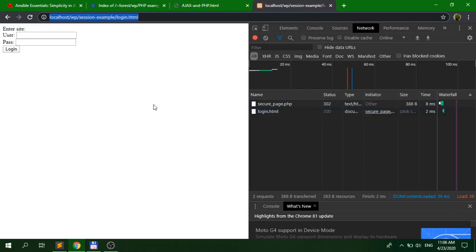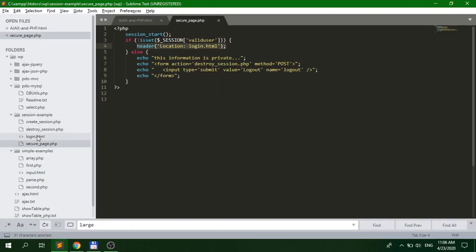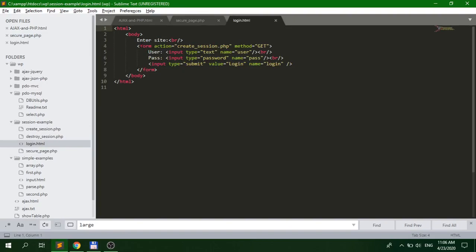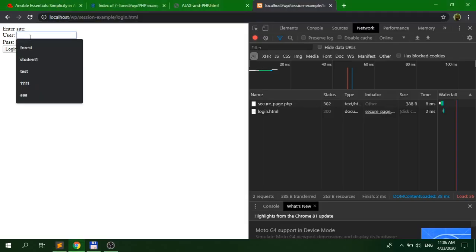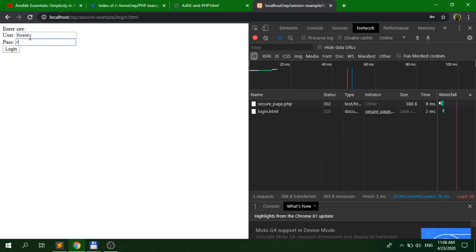The contents of login HTML is just a form which submits data to create session. It submits this user and this password to create session with the method get. I normally should use post so that you don't see the user and password in the URL. Let's see that. So let's write here the user Forest and the password 1.